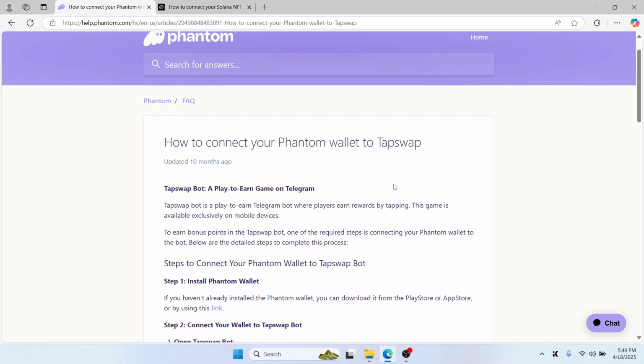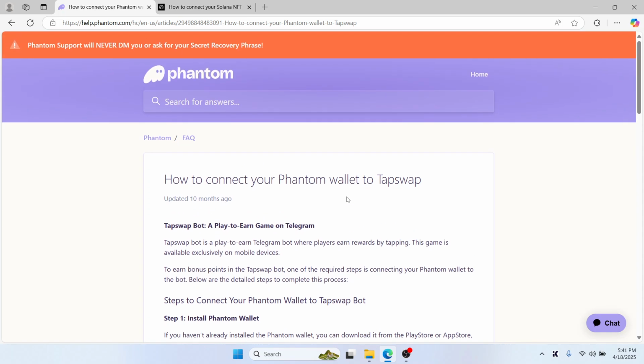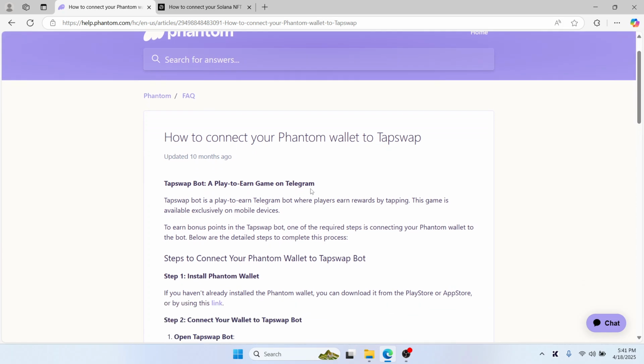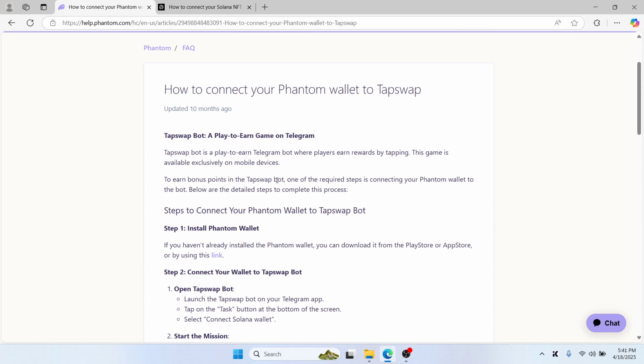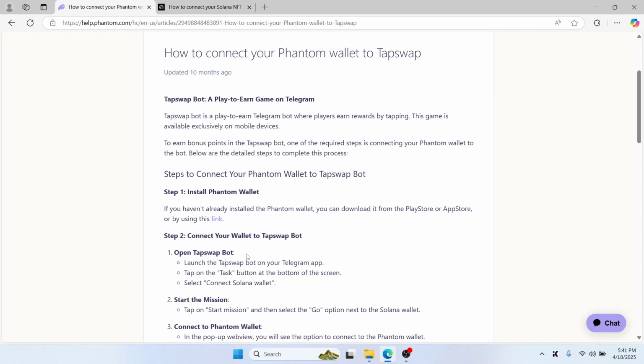Hello everyone, in this video I'm going to show you how you can connect your Solana wallet to Tapswap. So first make sure you have Phantom wallet installed and you can download it from the App Store, Play Store or directly from the phantom.app website. And now open Telegram and search for Tapswap bot.